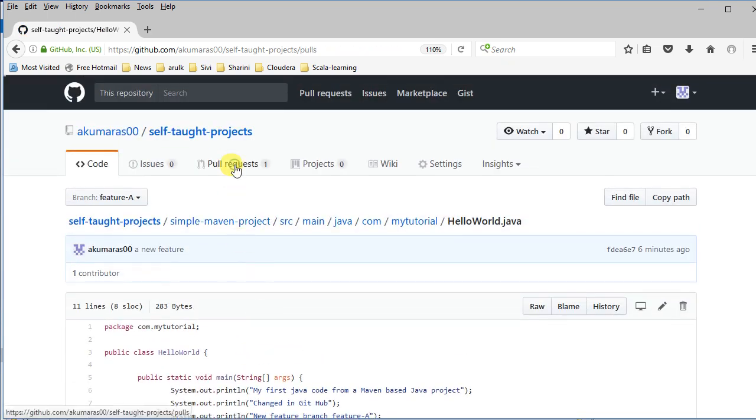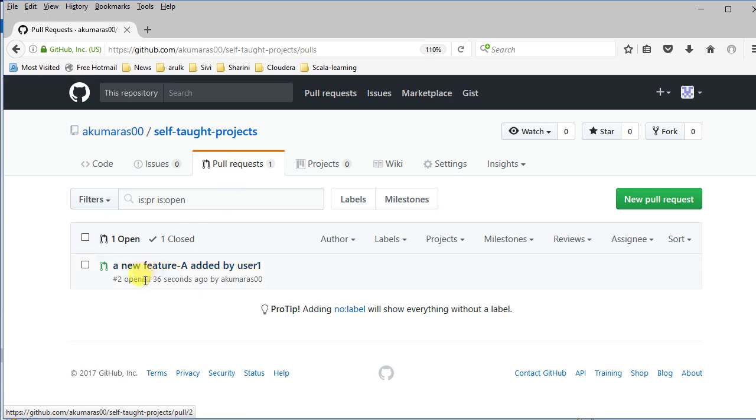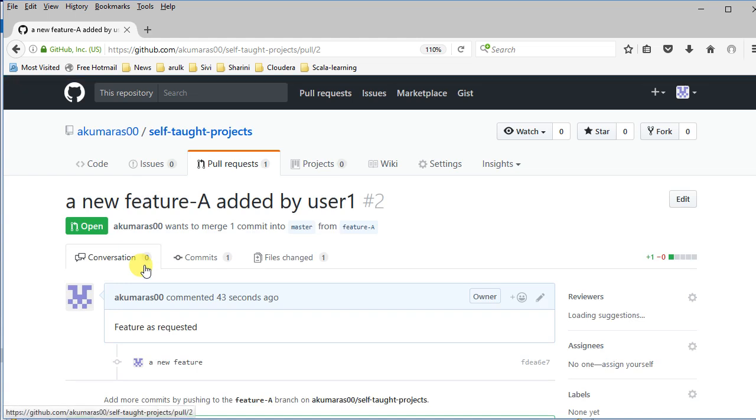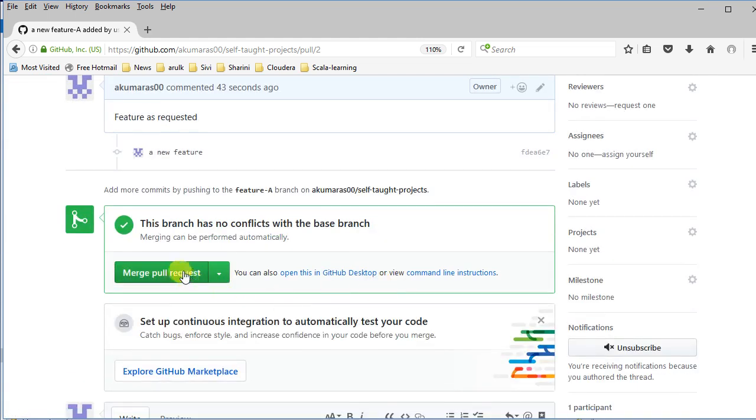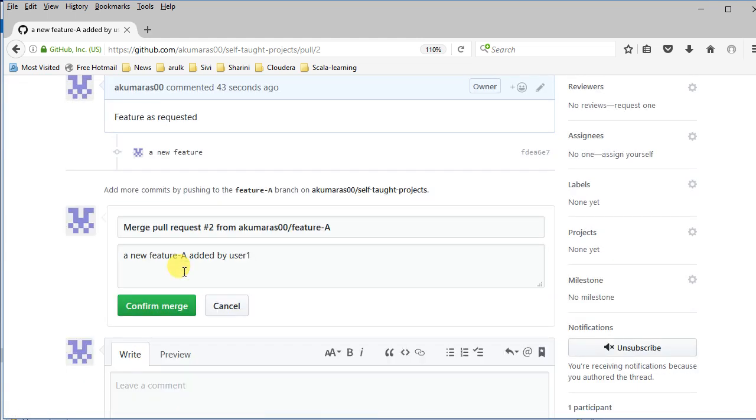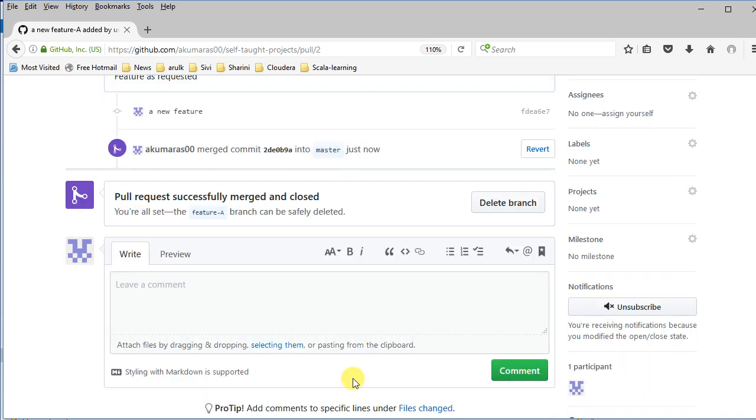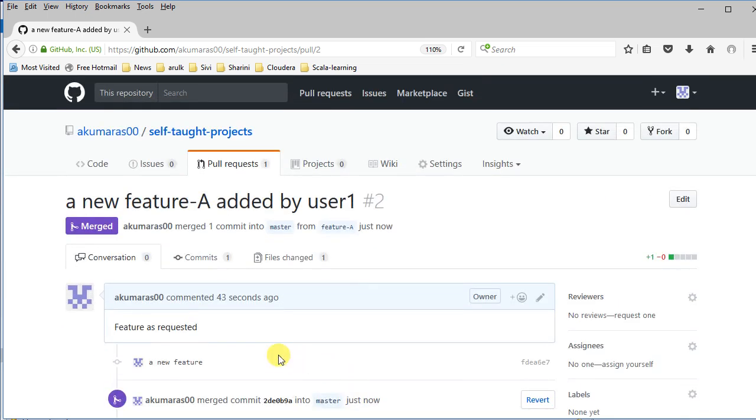Now we go to the pull requests and there's one pull request here. Click on it, a new feature A added by user 1, merge the pull request, confirm merge. Okay, so now we're happy with it, accepted it, and we have confirmed the pull request.